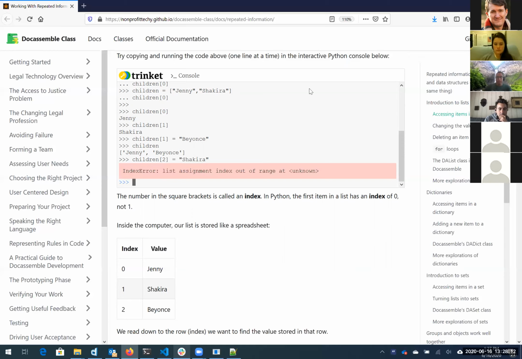Yes, that's the key thing. So it's saying here, list assignment index out of range. So the range, as you pointed out, Nick, would be 0 to 1. That's how many items are in the list. So when I'm trying to change the value of an item, I can't change the value of an item that's not in the list yet.